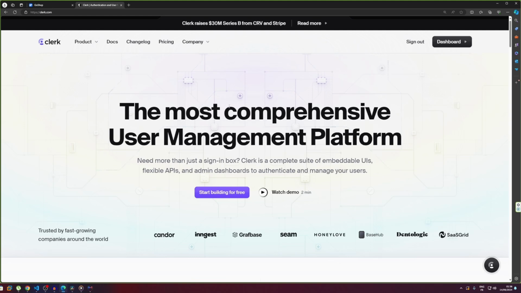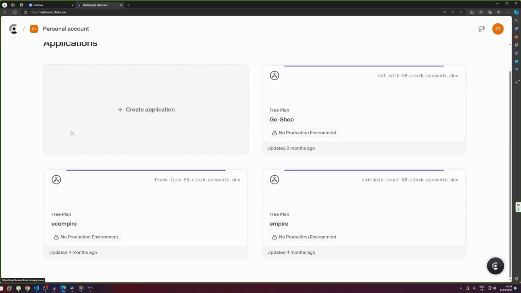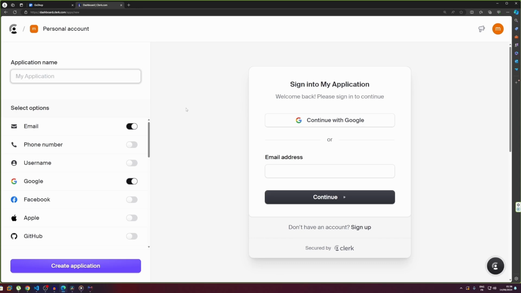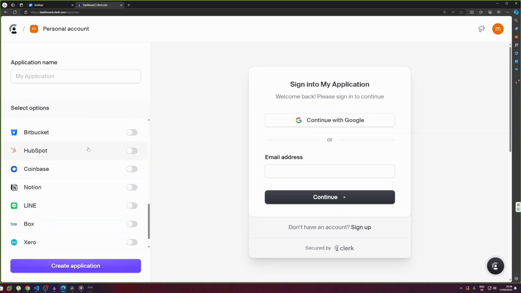So the first thing I want you to do is go to the Clerk website, then log in. After login, you will be redirected to the dashboard page. And simply we have our applications right here. So what I'm going to do now is create a new application. As you can see, there is the UI of the login process and also the sign up process when you click on it. So you have to choose the providers that you want to allow. This is totally up to you.